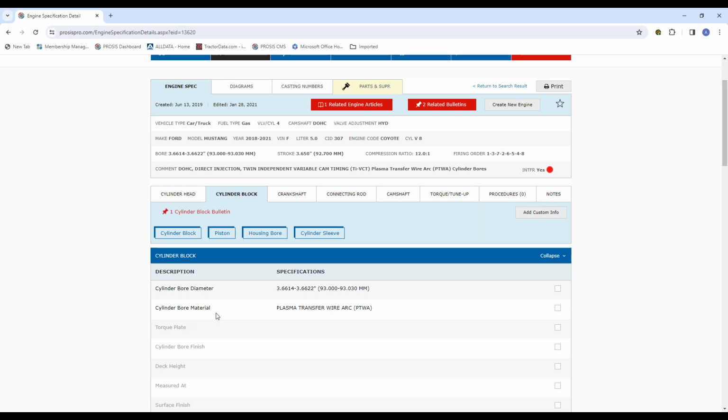So as we start to get more and more information as to what these blocks are made out of, we're going to add this to PROSIS Pro so that you're aware of it. And again, just to try and help you out, because some of these blocks can't be bored at all. This particular one, you can't, again, the material's too thin.